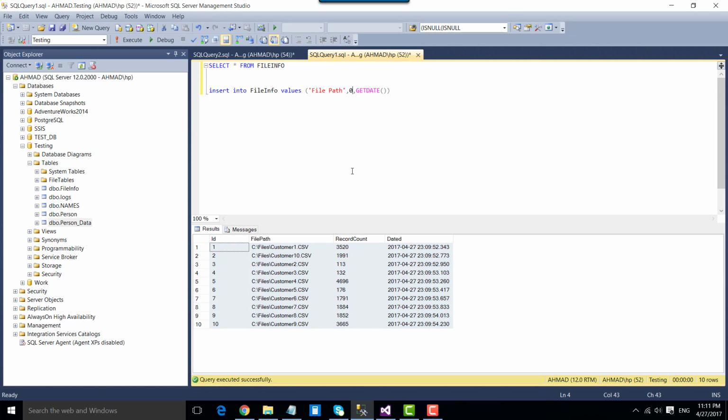So it's quite useful when we have lots of files and a process that loads data. If you want to know which file has how many records, that can be helpful in some of the cases.